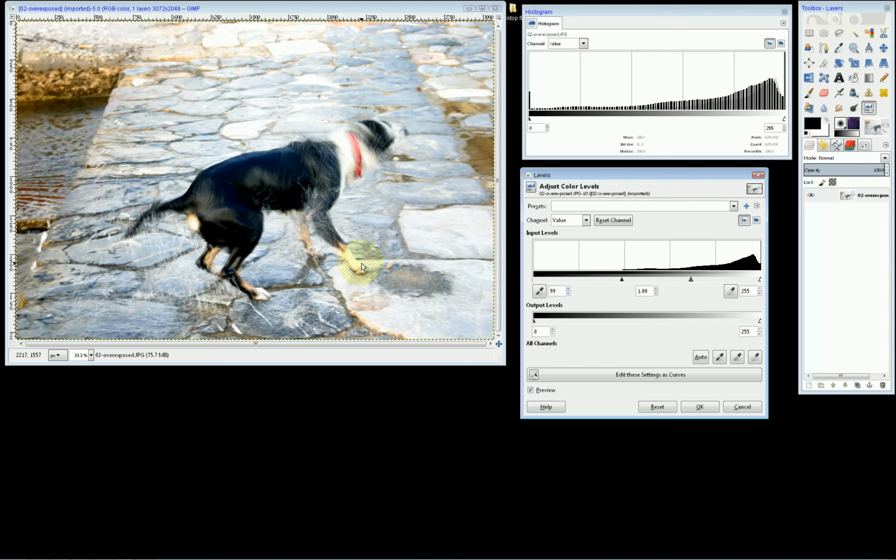And lastly, for now, there is in this dialog as well a button named Edit these settings as curves, with which I can immediately transfer the current settings I have possibly made to the next and the last tool, which is the curves, and we are going to see it in the next video.